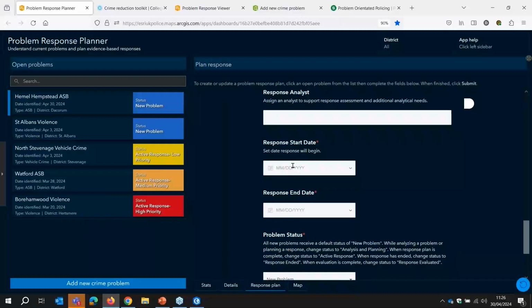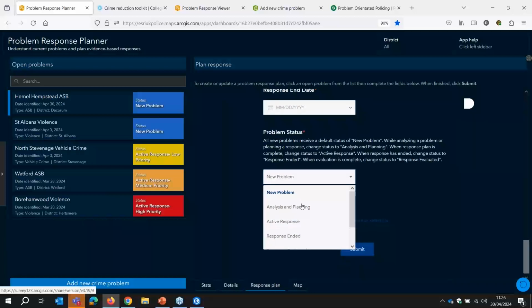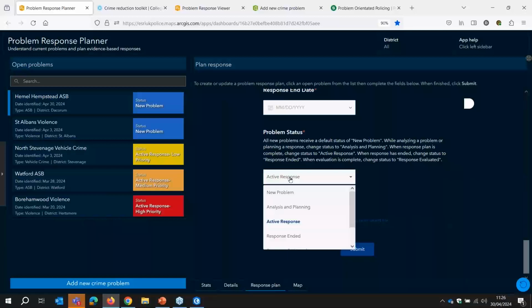So very easy to complete, very easy to document, and then that would get shared with the wider community, which we'll touch on in a moment. The final box at the bottom here is allowing me to update the status. So once I've finished the analysis and planning phase and we're going into the active response phase, I can update the status so that then we know that this is an ongoing plan that we need to monitor.